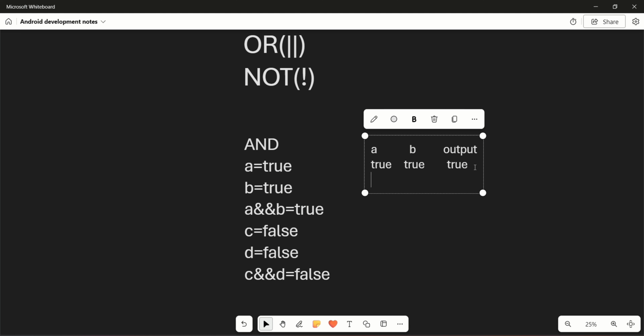Okay, now next one. Consider a is false but b is true. The output will be false. In the AND gate, this is AND, okay? So next one, consider a is true and b is false. What will be the output? Of course, false. Now next one, the variable a is false and the second one is false as well. The output will be of course false.